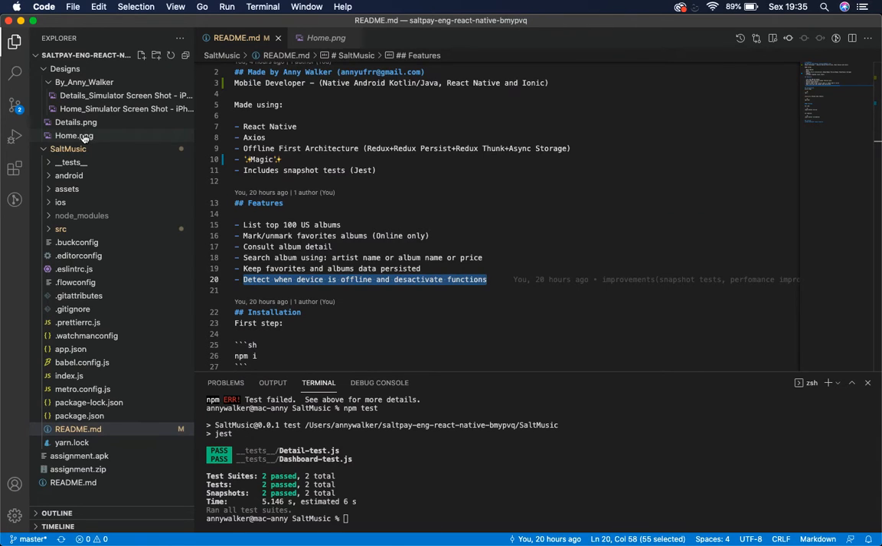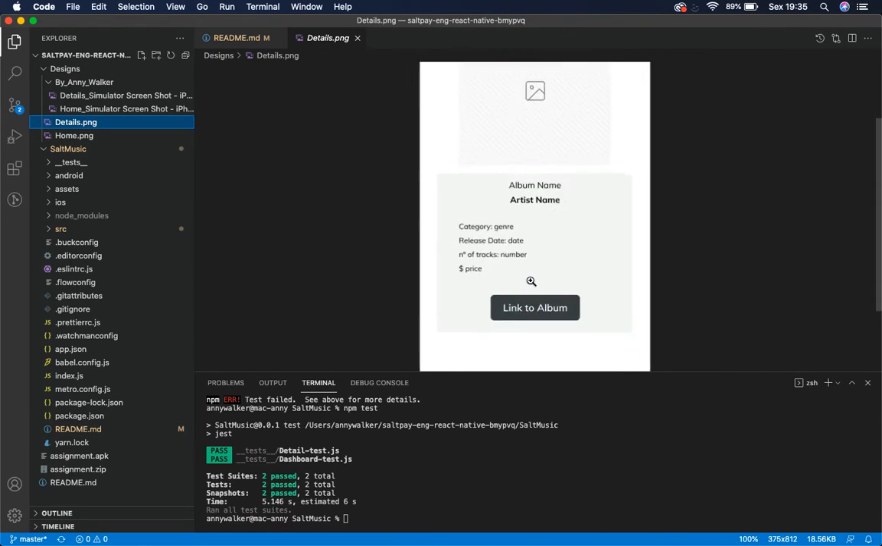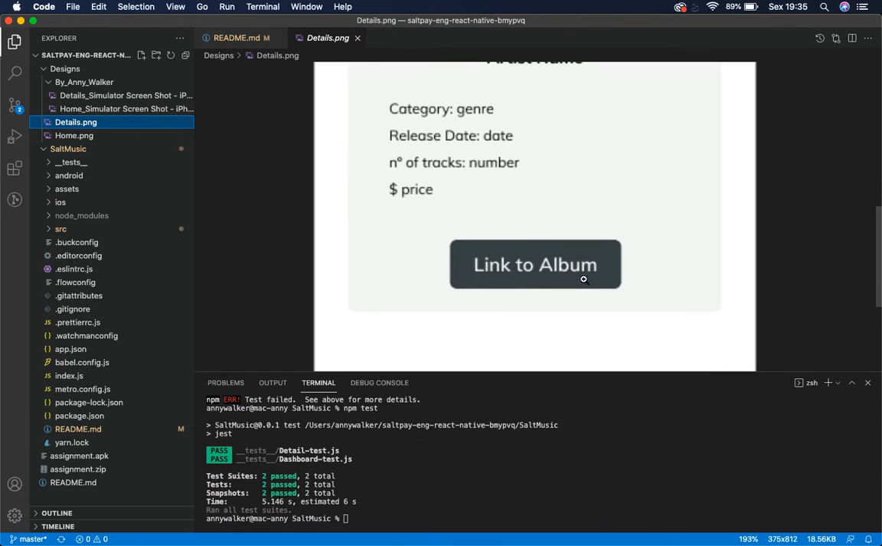For example, the link to album feature: if the device is offline, the browser will not be able to open the link. It will fail. So the app doesn't even allow the user to click right here when the device is offline.